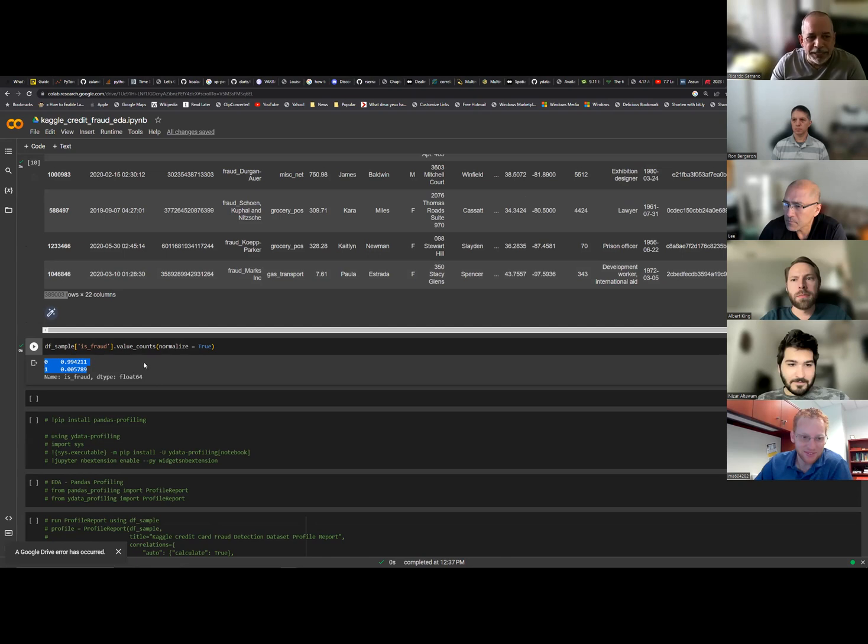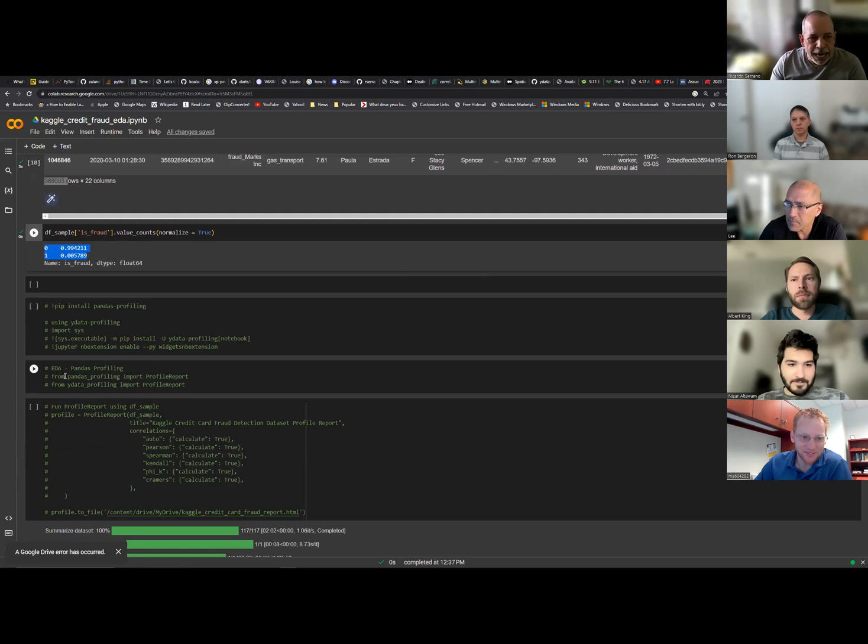So this sample is the one that we are going to use right now for our analysis. Why? Because it's going to speed things up. And now we can use this function from Pandas Profiling. These are the instructions to install it into your environment.